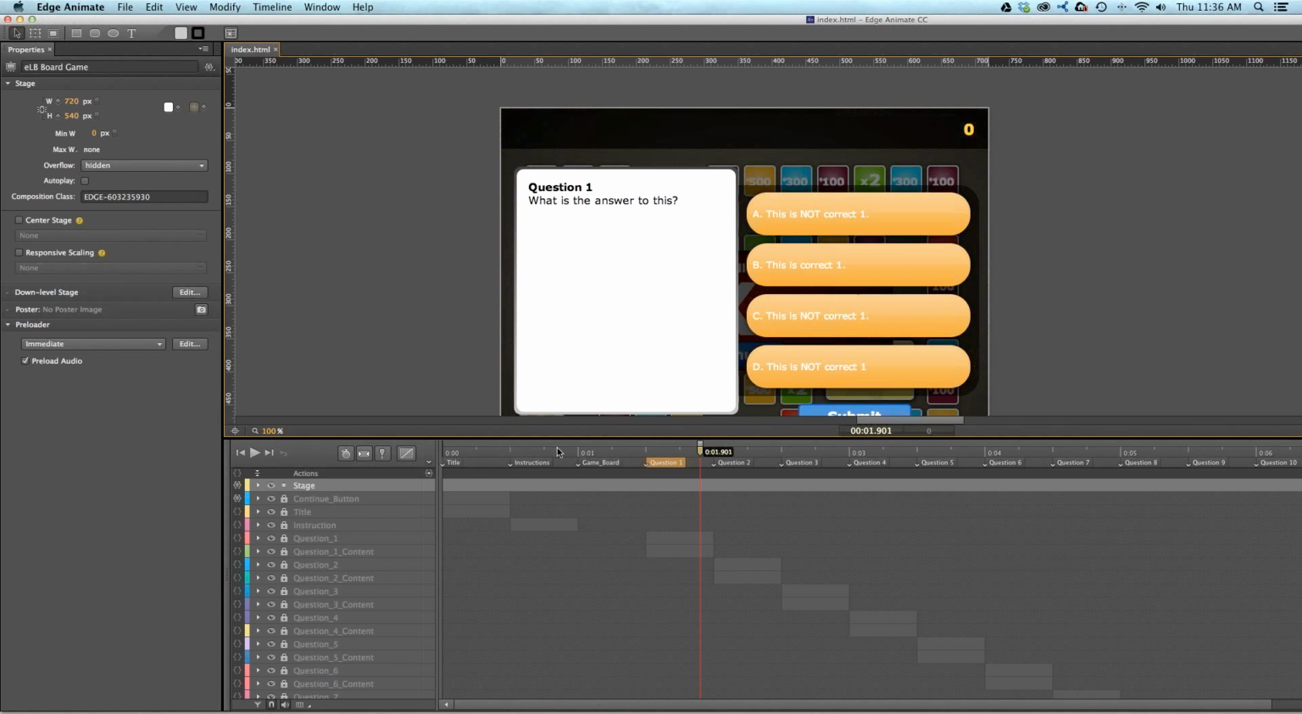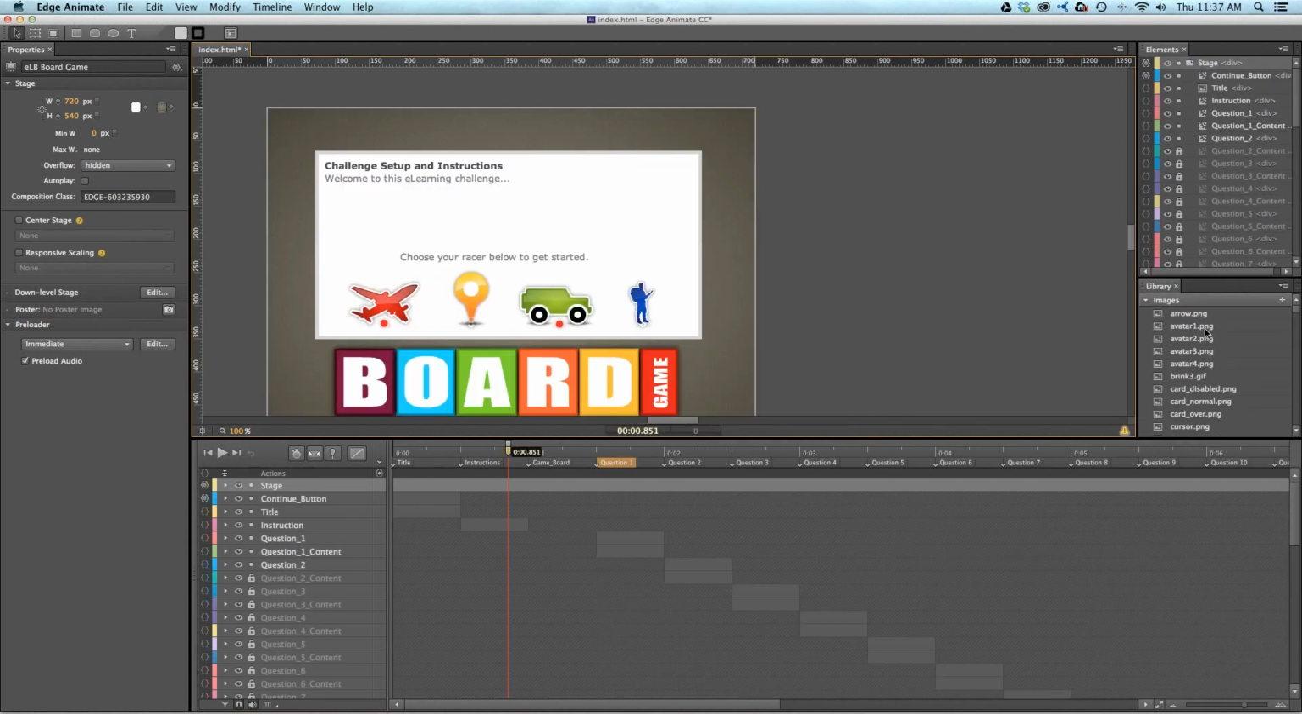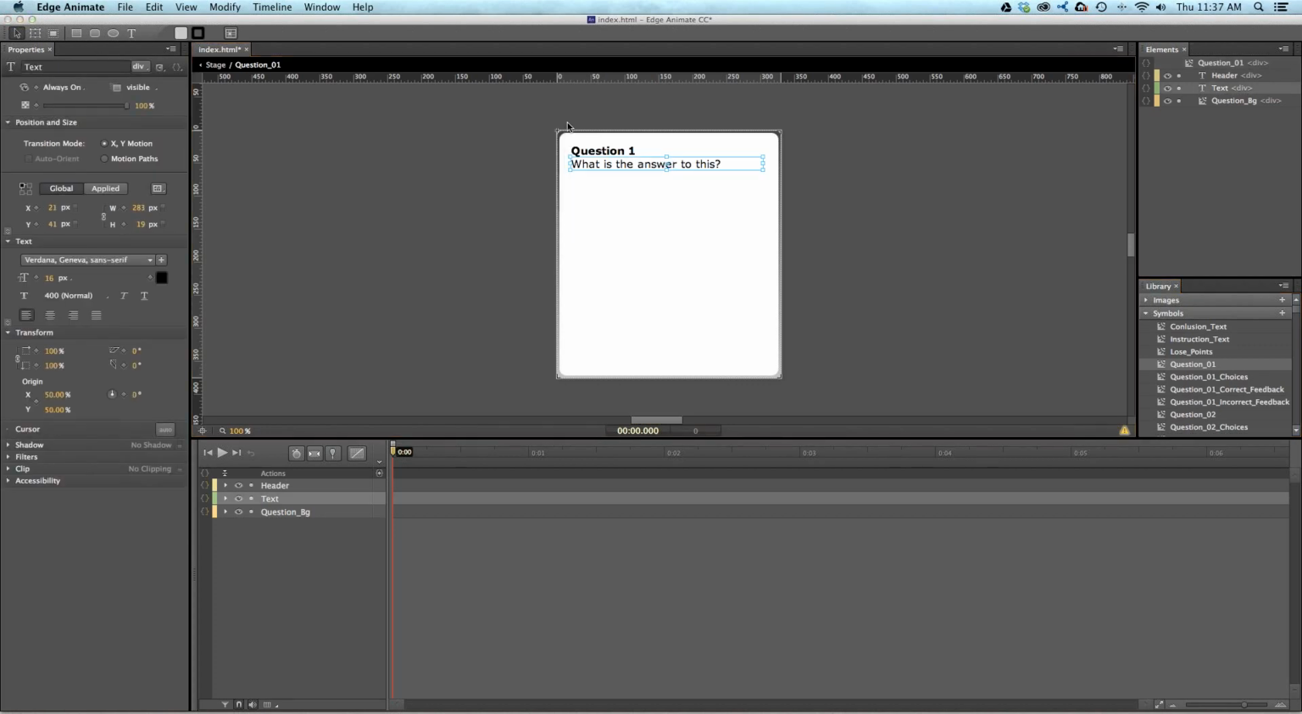So if I come into my instructions, I can double click where I see the instructions. You have to unlock these layers first of all, or on the right hand side is your elements panel, or your library panel, and you can just come into question 1. If I double click on question 1, inside of my symbols area, I can just double click on my question text. Let's say, what color is the sky? Well, that's all I have to do to edit question 1.